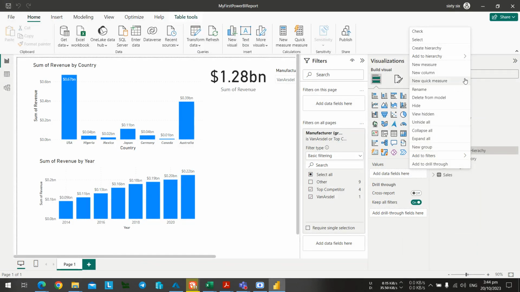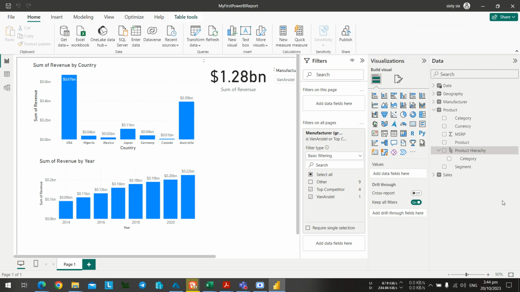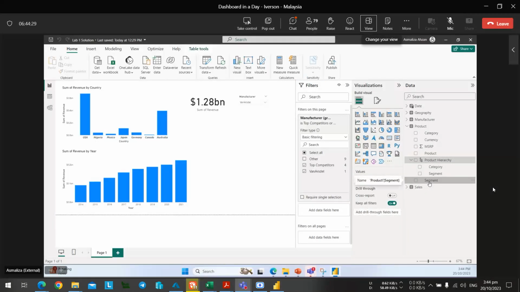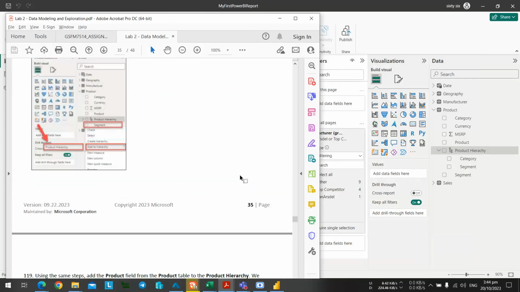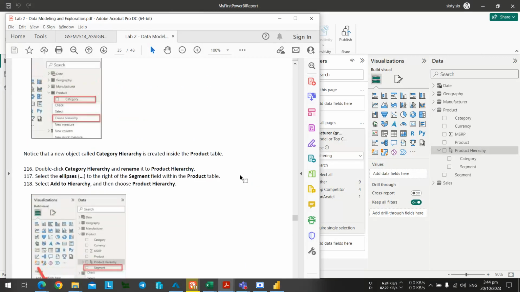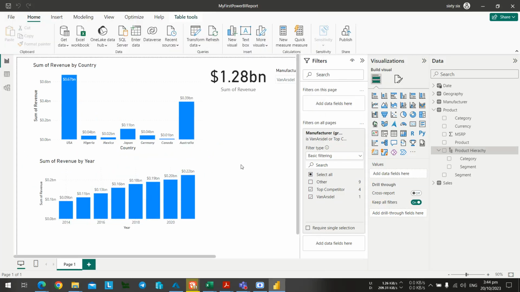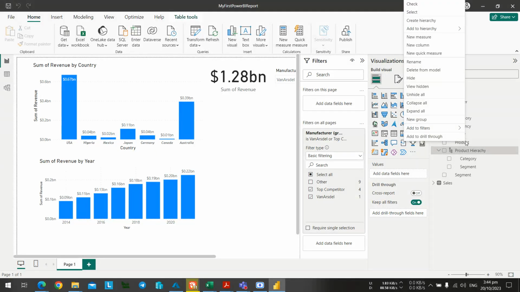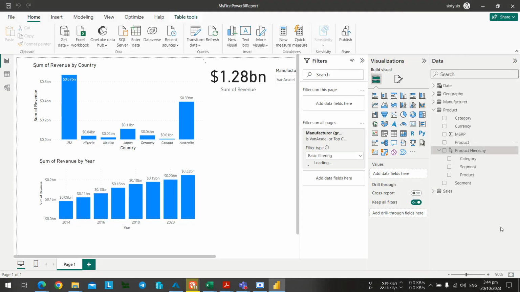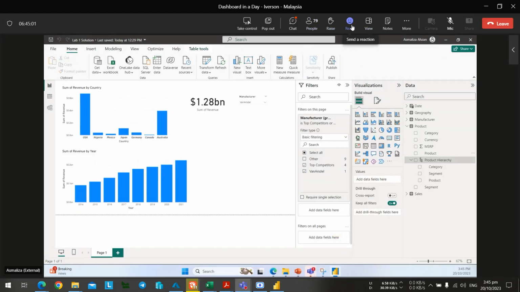Remember you are creating hierarchy, you are not moving the column. Your column is still here actually. So you're just doing what we call logical grouping. And then we need to add one more column, which is product. Right click product and then add to hierarchy, product hierarchy. Now within product hierarchy, you should have 3 columns: category, segment, and product. Did you get that? Now you know how to create hierarchy. Excellent. Now we can use it.